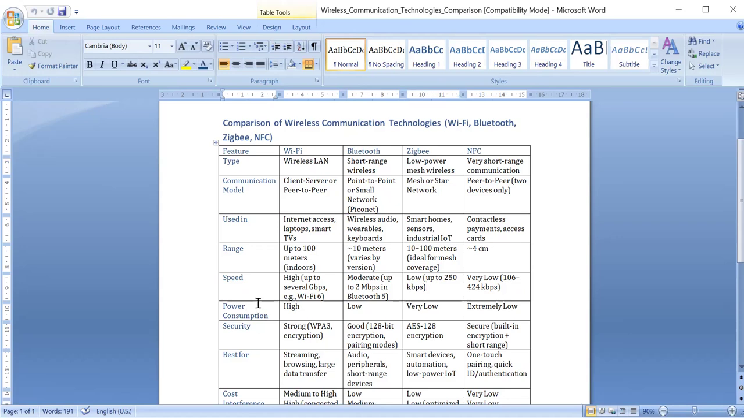Then about the power consumption. Wi-Fi power consumption is high. It drains the battery very fast. And in Bluetooth, it is low. Power consumption is low because it is designed for battery operated devices. That's why the power consumption is low. And Zigbee, it is very low because it is ideal for devices running on small batteries. That's why it uses very low power consumption.